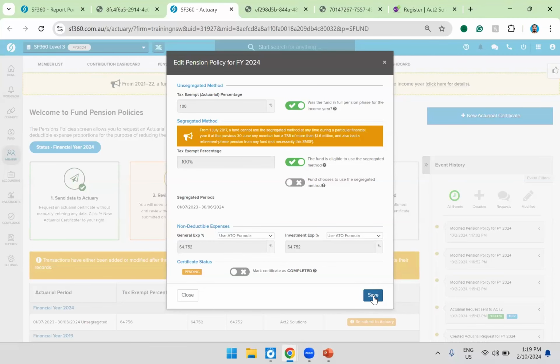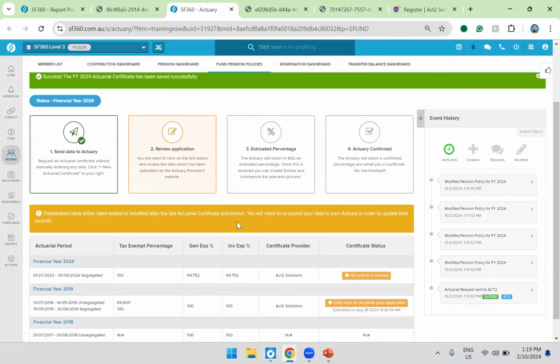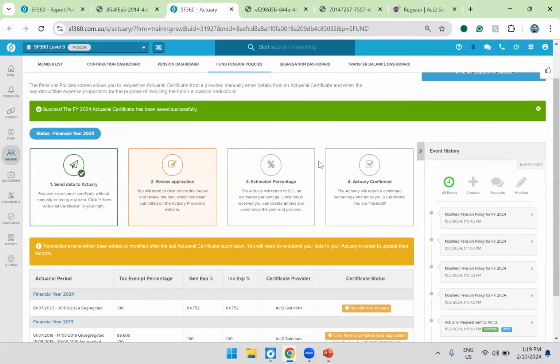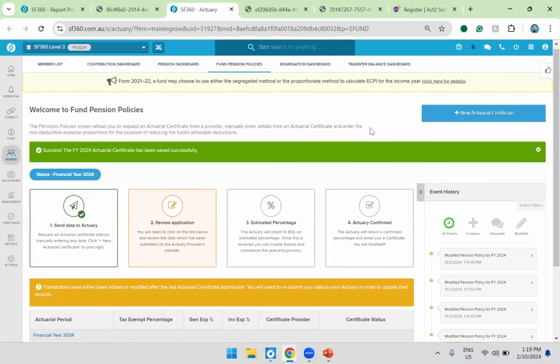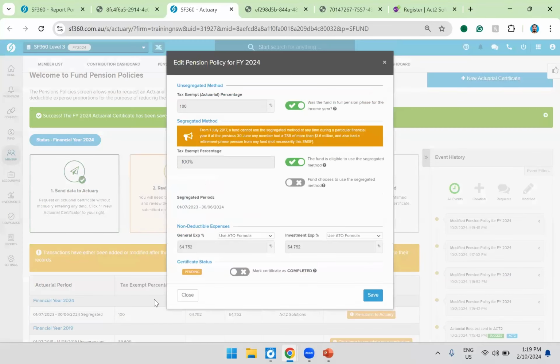So what will happen there is when you do that, your tax exempt percentage will then apply. Any capital gains will get ignored and losses will get ignored in that situation. So don't forget, if your fund is in full pension, to select that toggle, which is right here where it says that fund is in full pension phase for the full income.